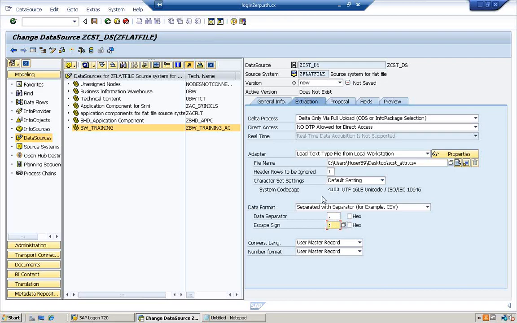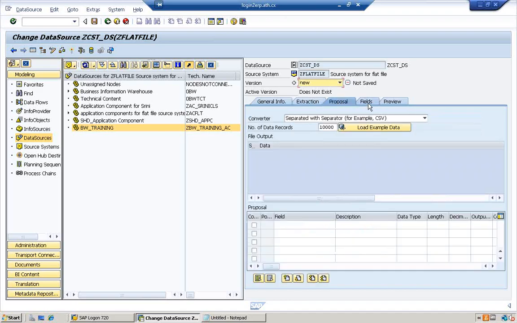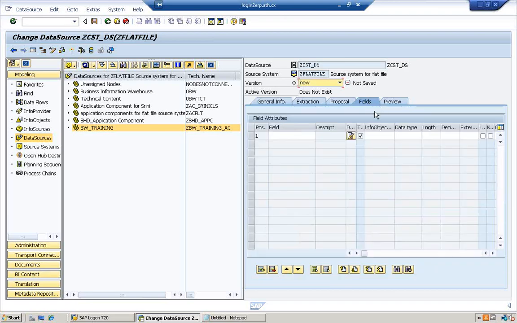So your extraction will tell you from where you're picking that file. You'll also have a data separator as a comma and an escape sign as a semicolon. Once you give that information, the next thing is proposal, which you get whenever you're pulling from a BCC system. You don't have to worry about it. Then you can go to the fields tab.